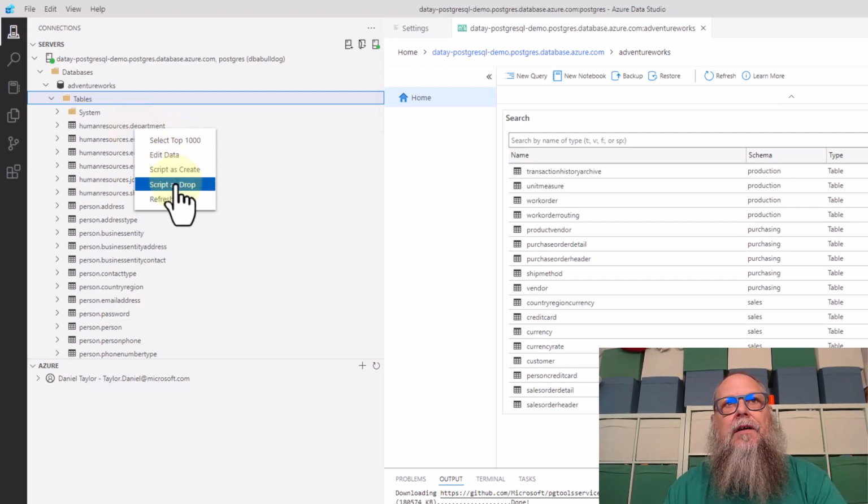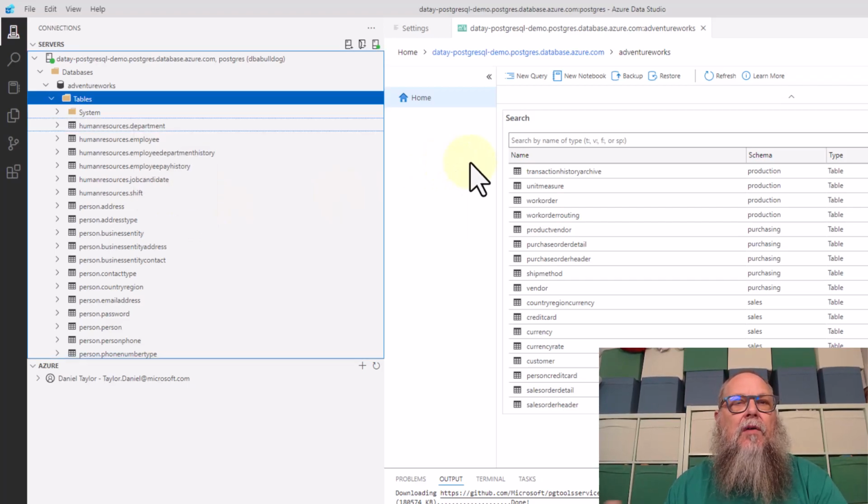Then if we right mouse click on one of our tables, you can see it gives us some options that we can choose from. Once again, making our lives a little bit easier. Okay, let's close this out. We have an objective. We want to learn PostgreSQL.